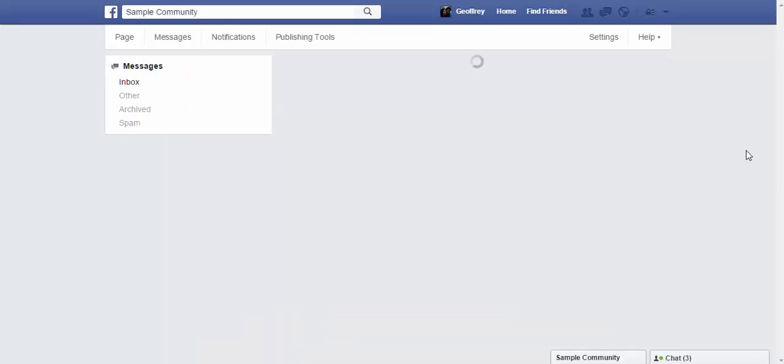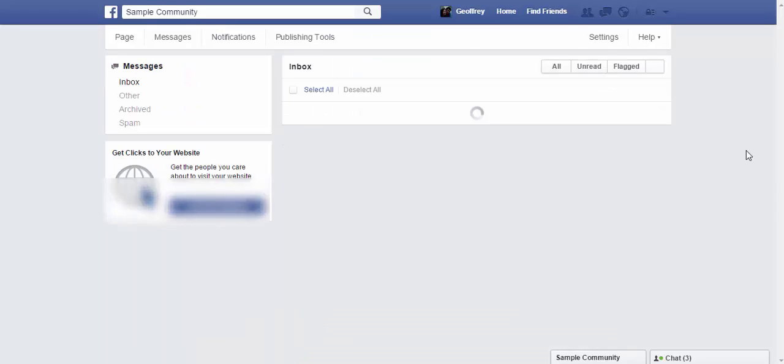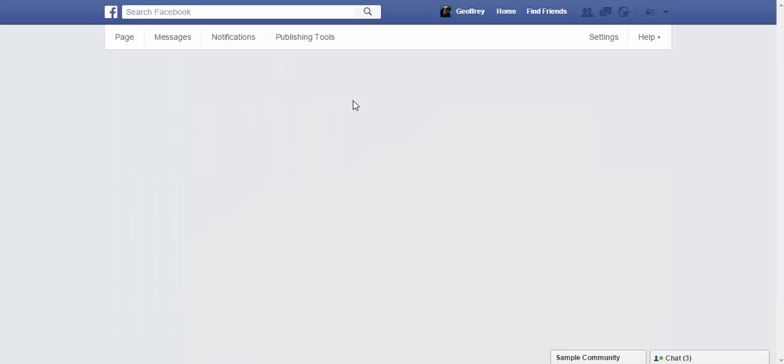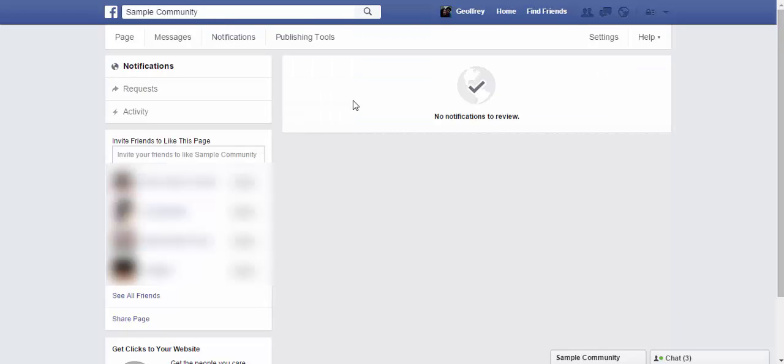Messages. This is basically your personal inbox or your page's inbox. If someone messages you trying to inquire about who you guys are, what services you offer, or wants to be a member or chat with you, you can see the messages that they send onto you, inbox, other archived and spam.